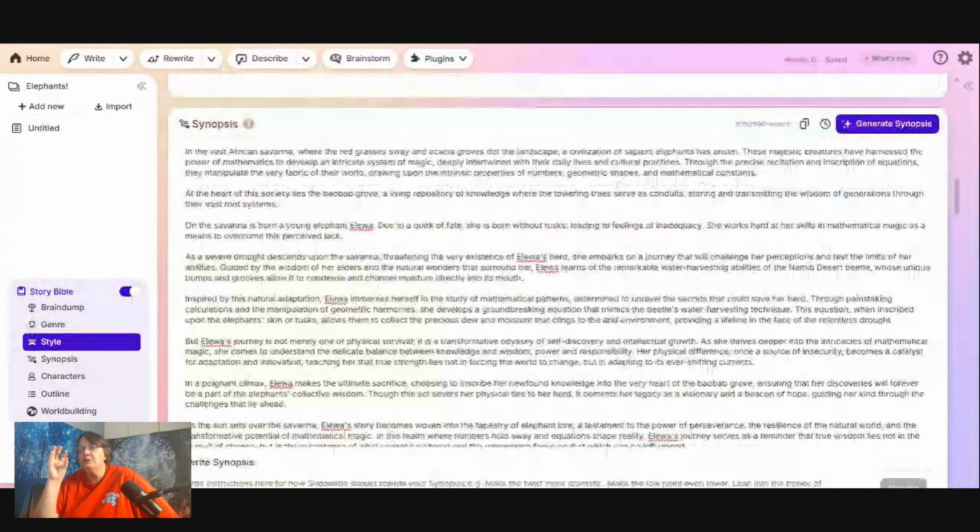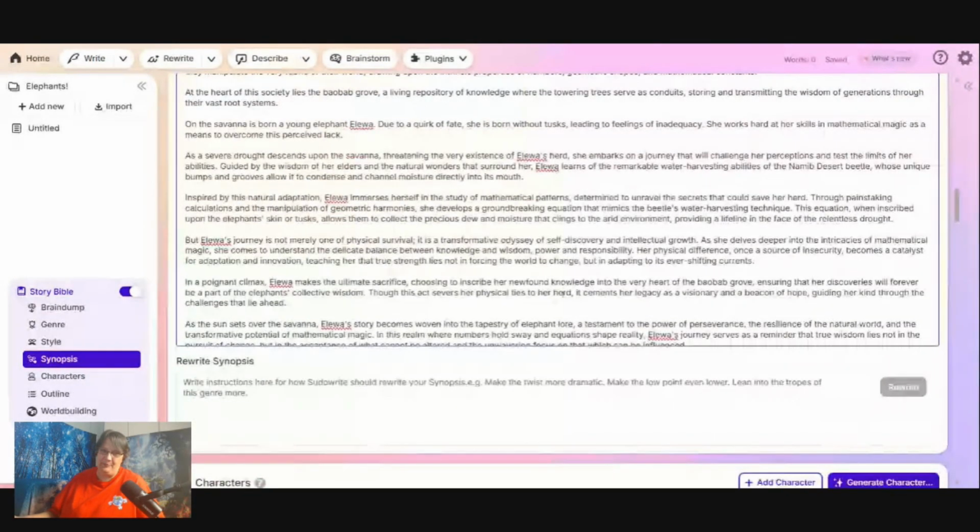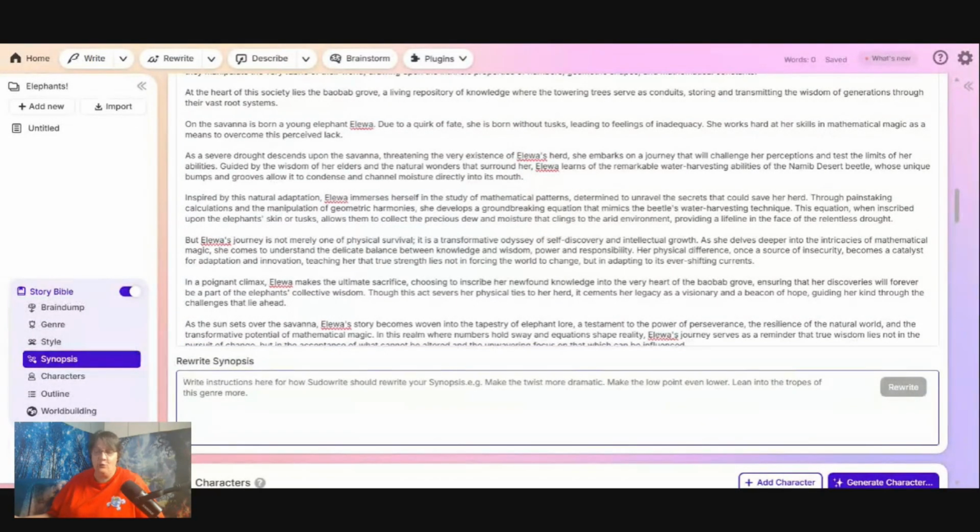Then I did already create the synopsis previously. Now, the synopsis is, in this case, a little dramatic. The tool does sometimes go a little like drama-ridden. Eloah's story becomes woven into the tapestry of the time of the elephant lore, and it's a testament to the power of perseverance and so on. It's just the way that the tool generates it. But of course, you can edit what is going on in here, right?